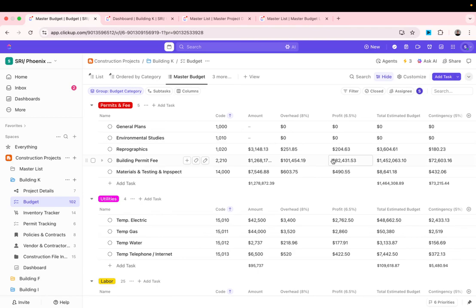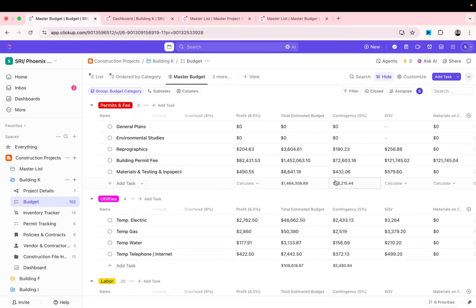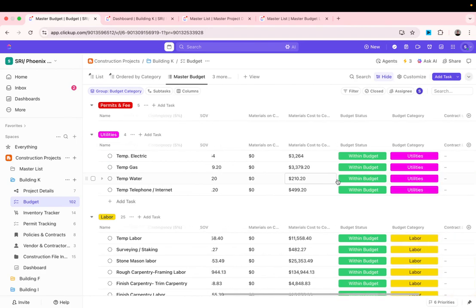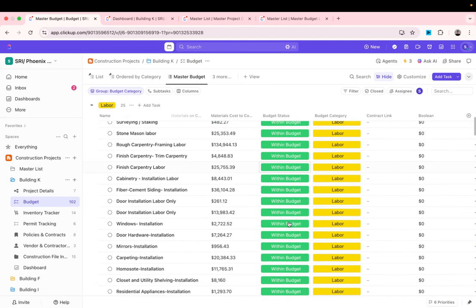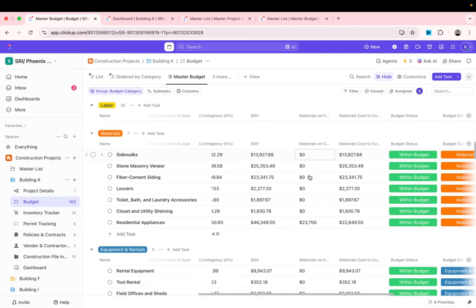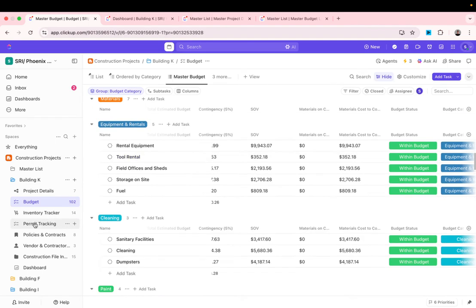You can see the amount, overhead, profit, total estimated budget, contingency, SOV, materials cost, and when something is over budget, it will turn red. I have set automations here. Also budget category, labor, materials, like that.